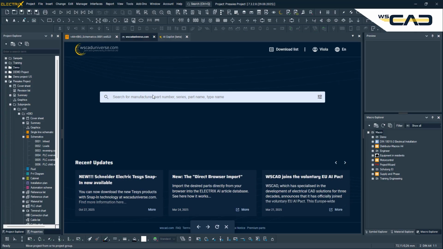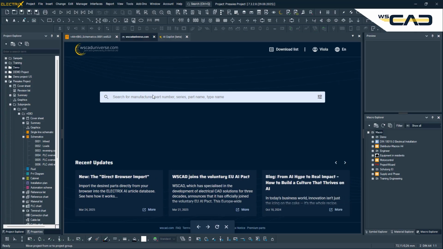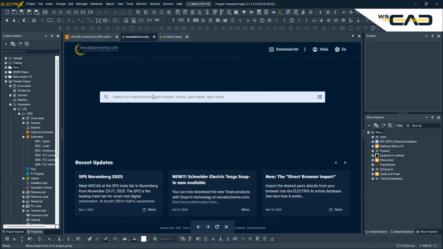However, we kindly ask you to contact us anyway, because we want our universe to grow exactly where you, our customers, need it most. That's why we added a feature in the universe that allows you to submit a part request directly. Up here on those 3 points, you can find the part request.